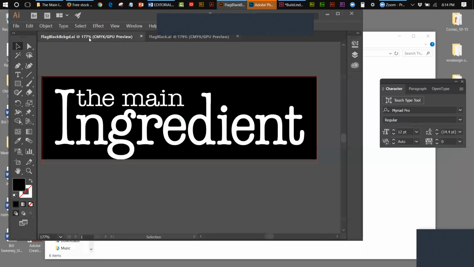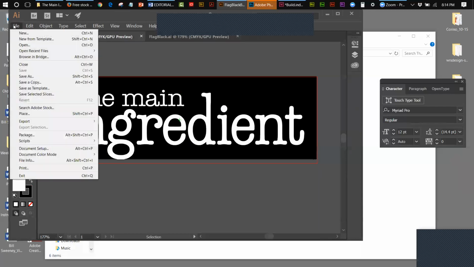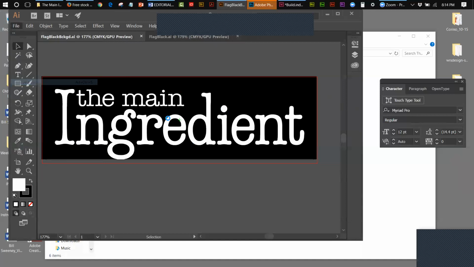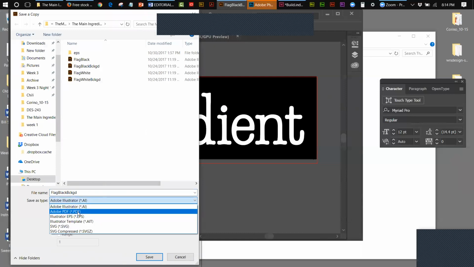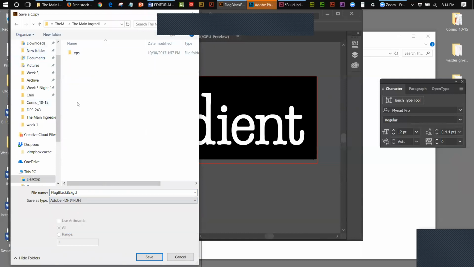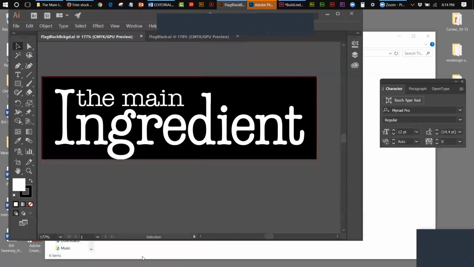I'm going to go to my black flag. Let's go to my black flag background, and I'm going to go File, Save as Copy, and I'm going to remove this now. And notice that when I do this and I change it to PDF, everything goes away again. And the reason everything goes away again is because there are no PDFs in there. This will be the only PDF in there, okay? And I'm going to hit Save.